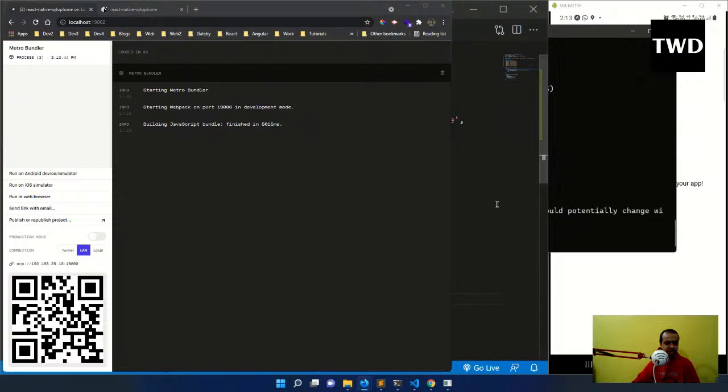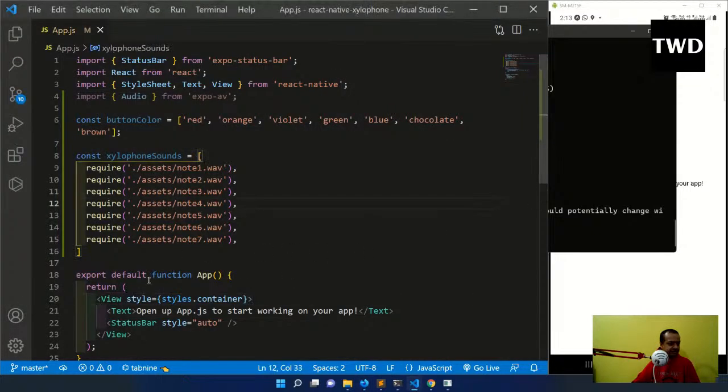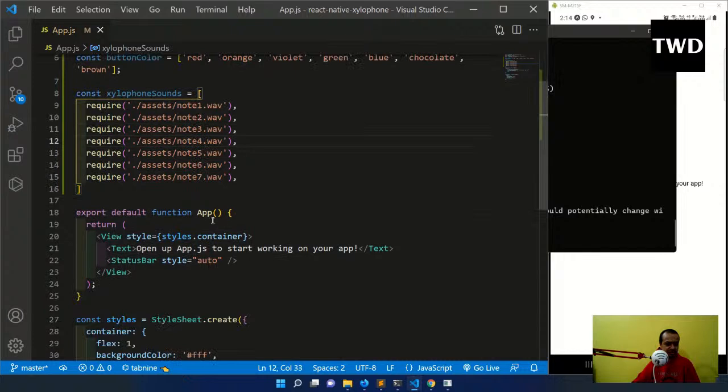So let us go ahead, and assets is there. Now we'll build a user interface to show those assets. So let's build the user interface. This is our function App, and there is a View with style container. It is okay.